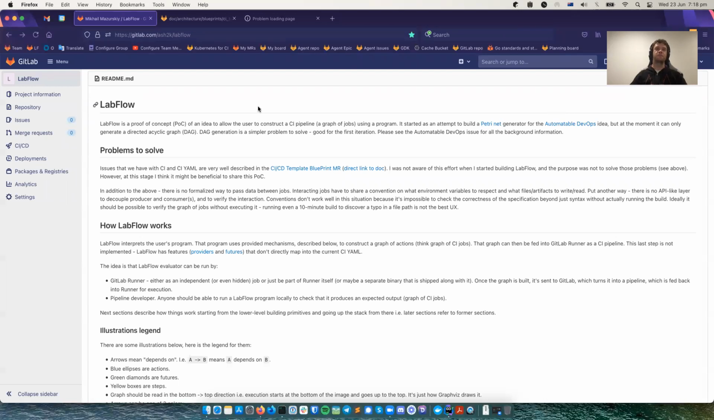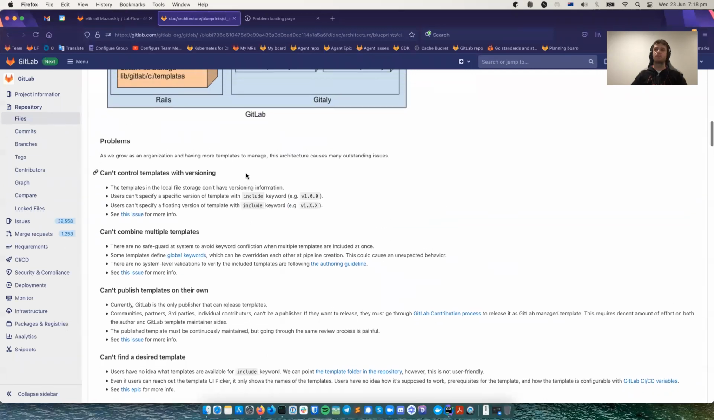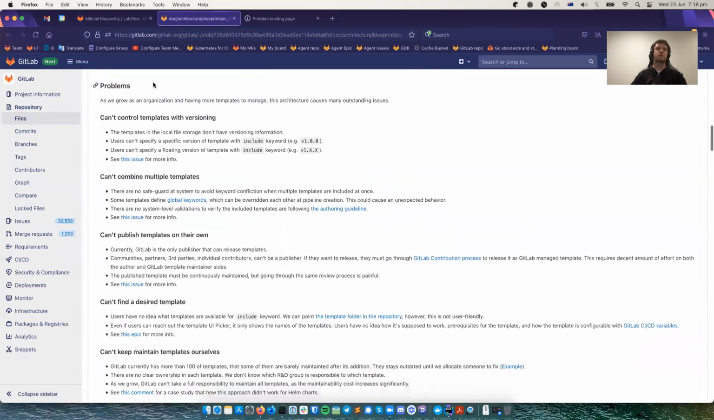I just wanted to record a brief overview and show some pictures that the program generates. The problems that we are trying to solve here are well described in this blueprint that has been worked on by someone else, which I stumbled upon accidentally, recently, like a week ago.